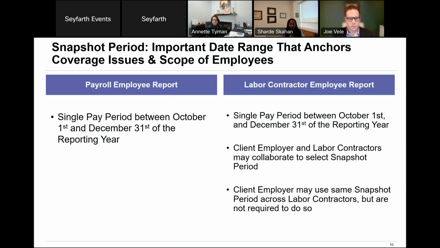The snapshot period is kind of the starting point when you're figuring out the scope of your report. You might be familiar with the snapshot period if you already filed the payroll employee report in the past. If this is new to you, then we'll run through the key points that you need to know about this. But essentially, for both the payroll employee report and the labor contractor employee report, the snapshot period is going to be a single pay period between October 1st and December 31st of the reporting year. It's as simple as that for the payroll employee report. It's just that single pay period.